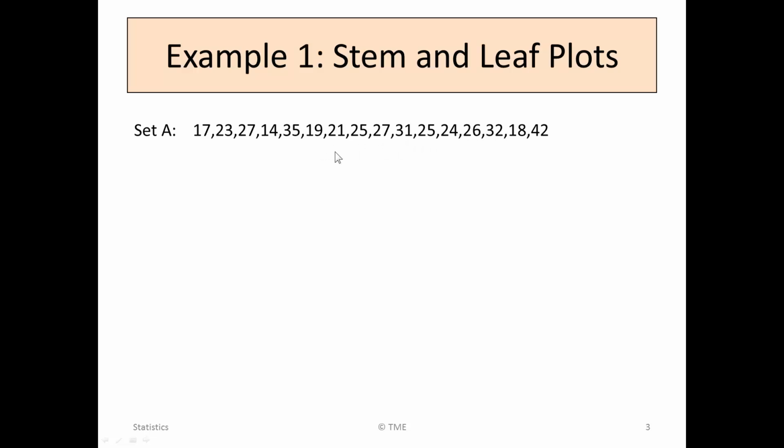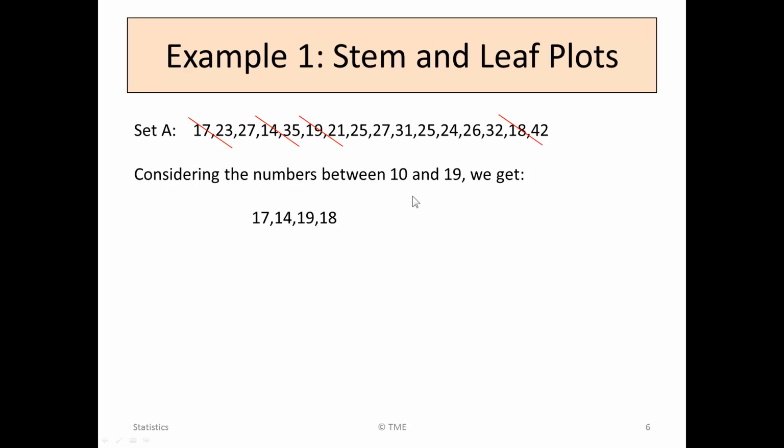If we look at the numbers, it appears that 14 might be the smallest number, and there are a few other numbers below 20. There's a 17 there, a 19. So it might be useful to start by considering the numbers between 10 and 19. Doing so, we get 17, 14, 19, and 18. They're the four numbers in set A in that range. So 17, 14, 19, and 18.